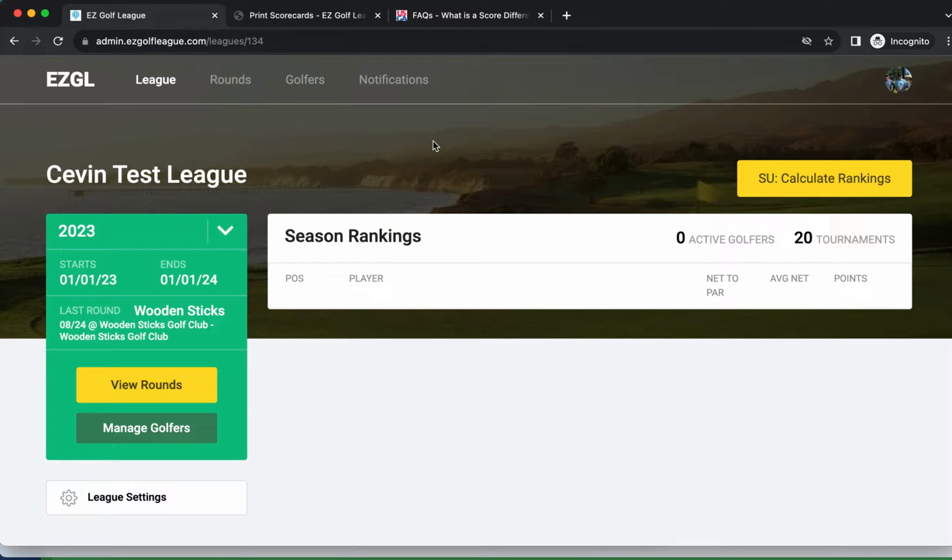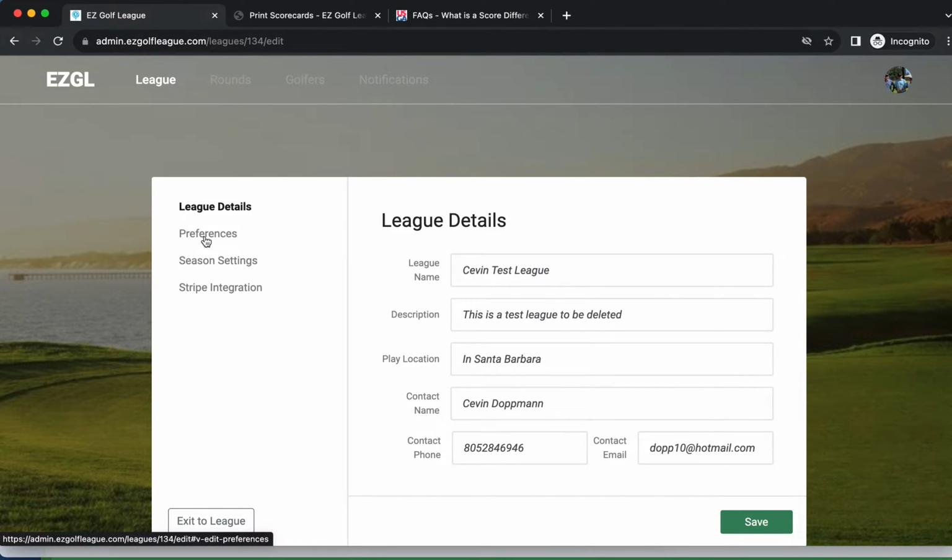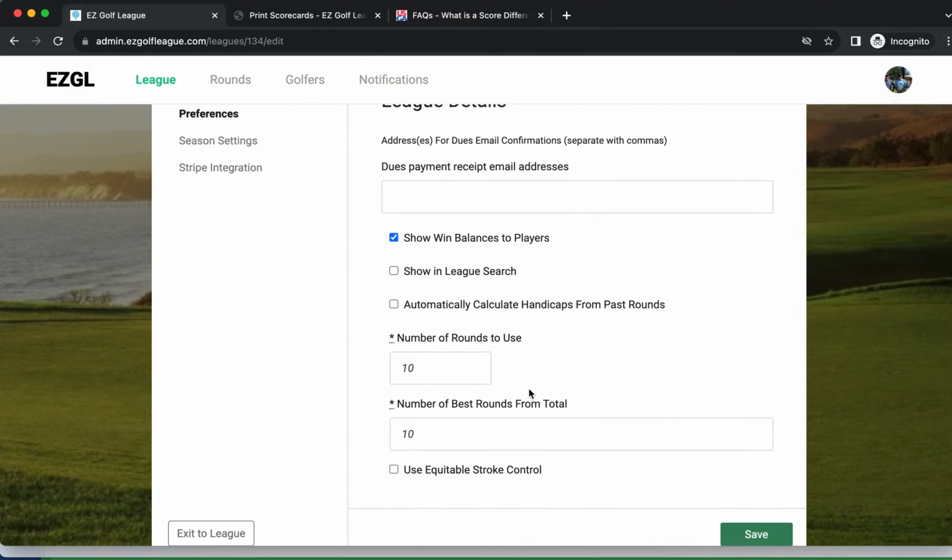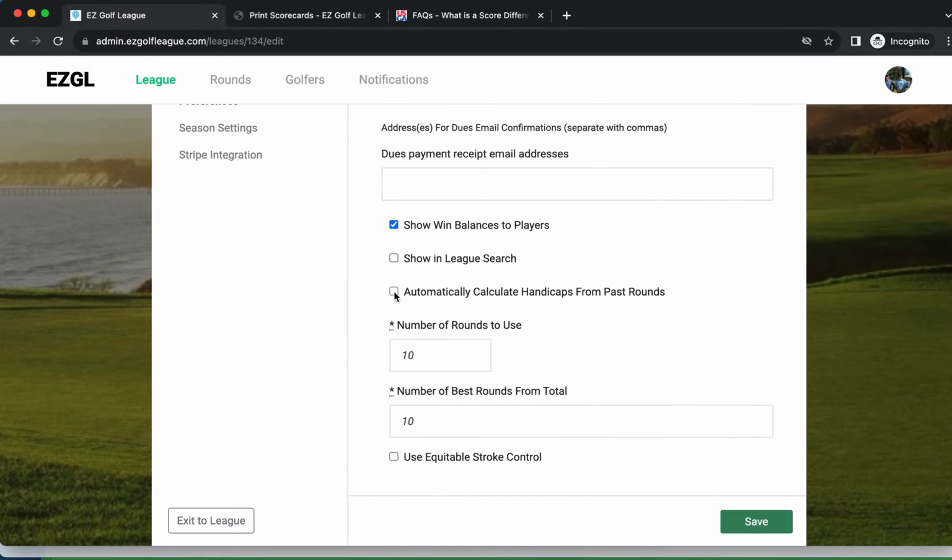If you want to turn on the ability for Easy Golf League to manage your golfer handicaps for your league, the place that you would go do that is on the leagues page. You would scroll down to the bottom left and click on league settings, and then you would click on preferences and scroll down. This is where you can turn on or turn off handicap management. So automatically calculate handicaps from past rounds and number of rounds to use.